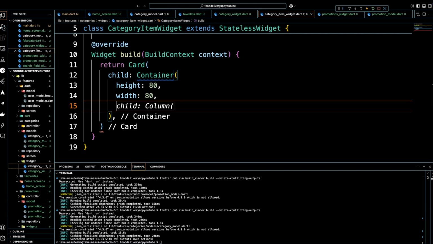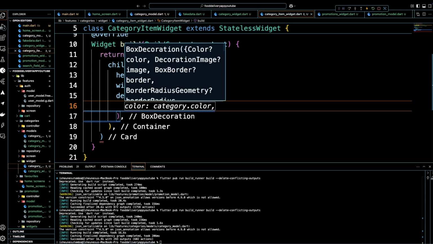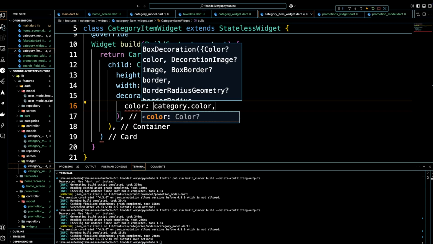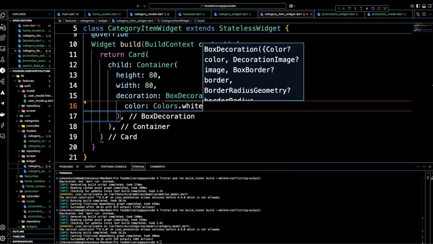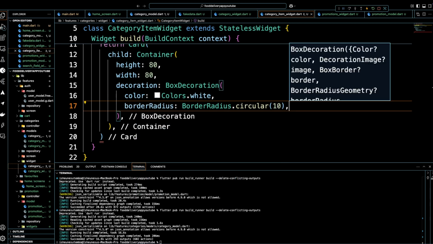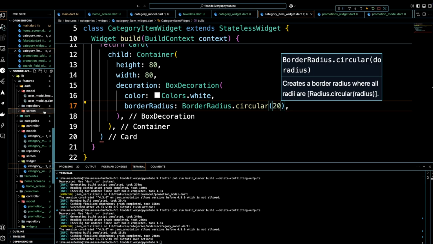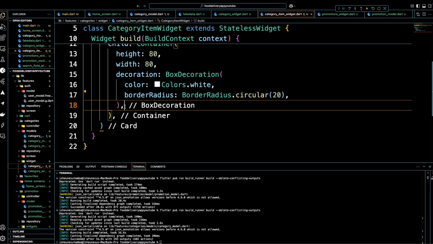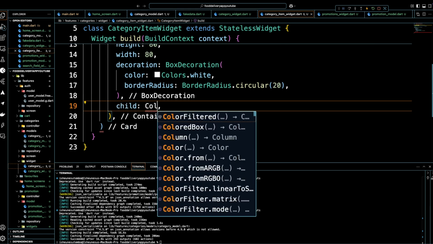And then we also need a decoration, a box decoration. So inside our box decoration, we are going to give it a color, which is a color of white, right? And then we also need a border radius. So the border radius, and then let's make sure that the value is 20, right? And then we also need a child, which is going to be a column widget.